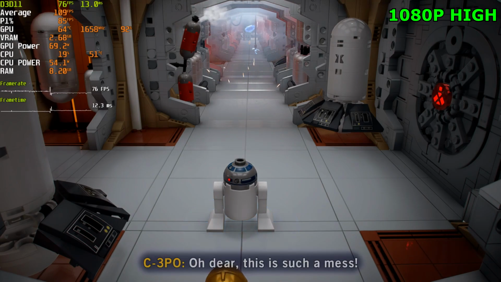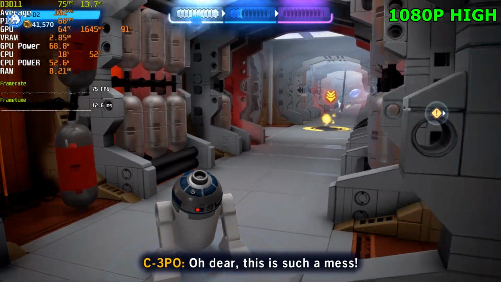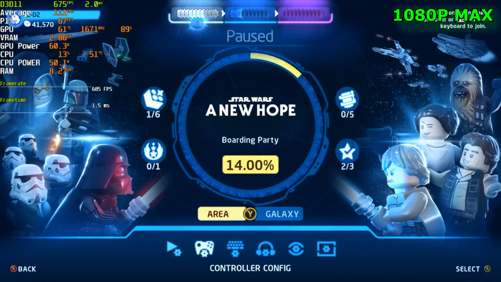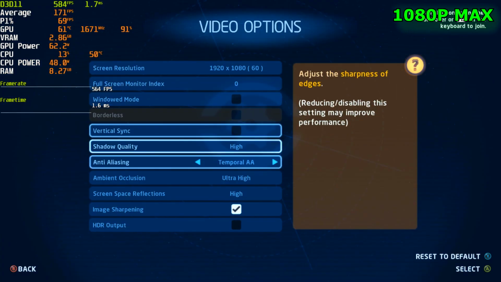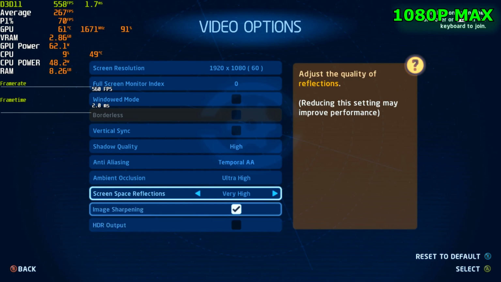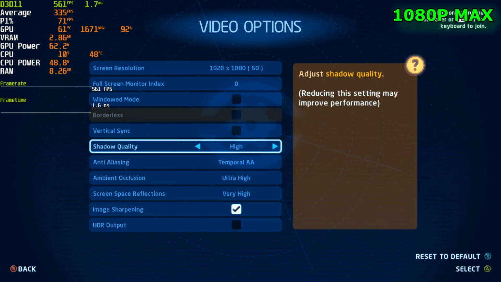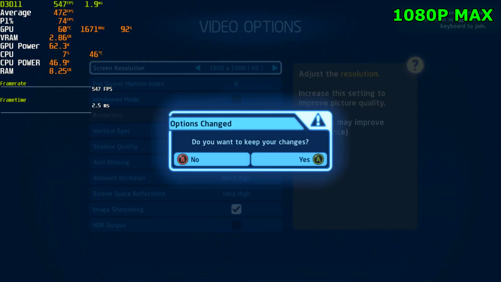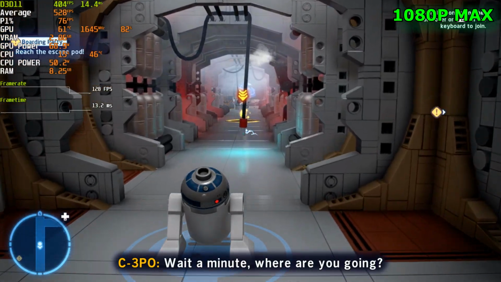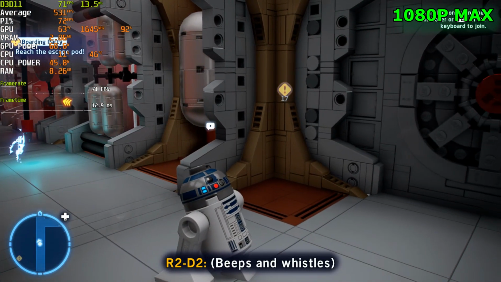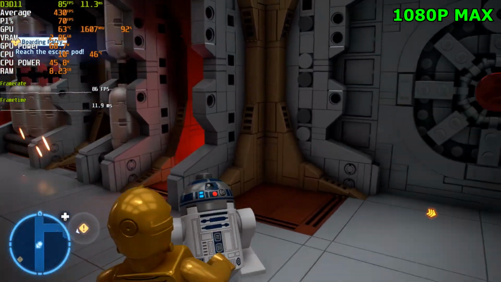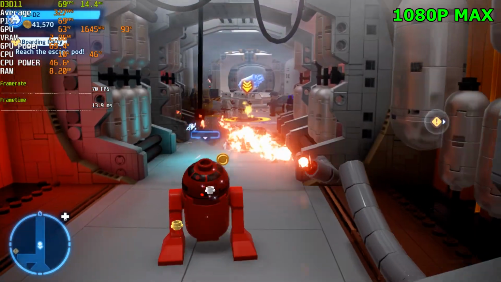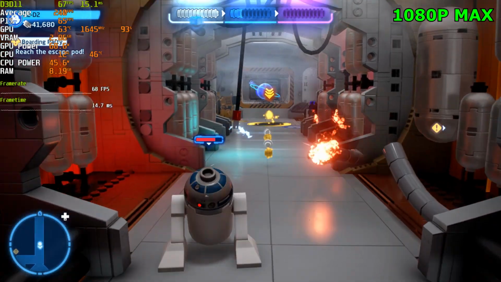Okay, we're playing as R2 and C3PO. Okay, one last little thing and then we can wrap the video up. Screen space reflections maxed out. Nothing else can go. Yep, we are maxed out on our settings. Okay. Didn't really make too much of a difference. I think you can play this game at 1440p as well with a 1050 Ti without any issues.